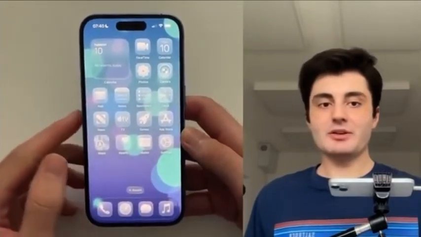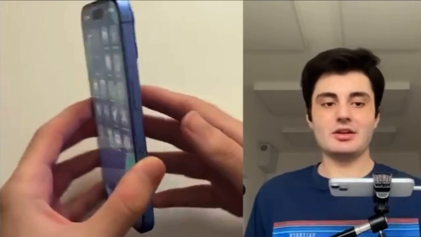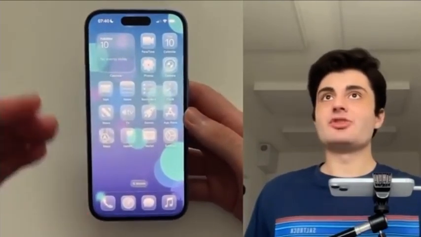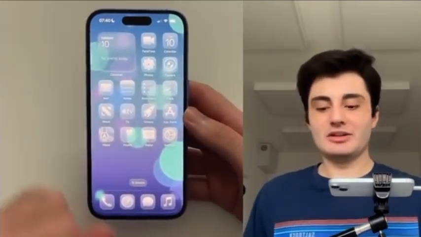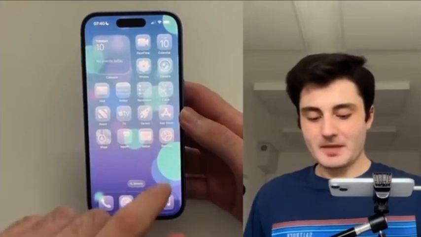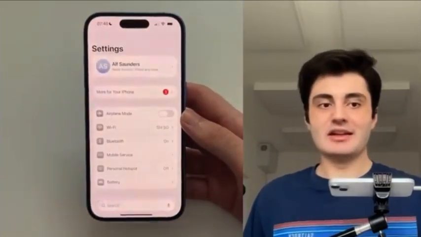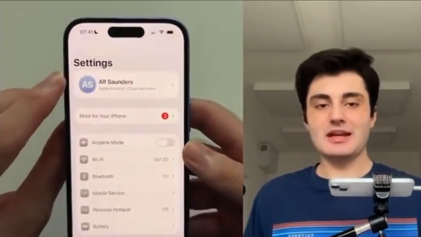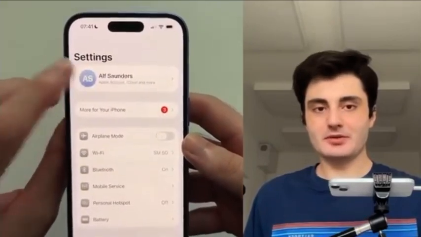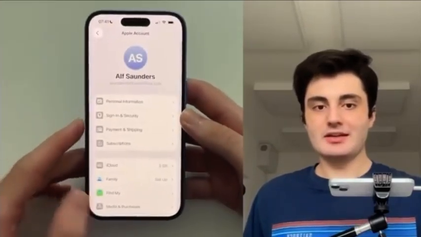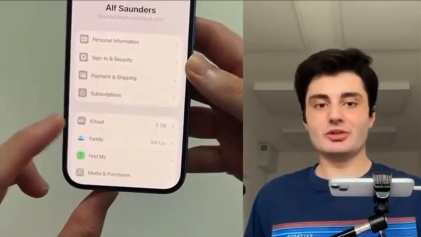You don't want iOS 26 anymore, you want to downgrade back to iOS 18. Well, first of all, we need to check if we can downgrade without losing data. So let's start by opening Settings, then tap on your name at the very top, then select the iCloud option.